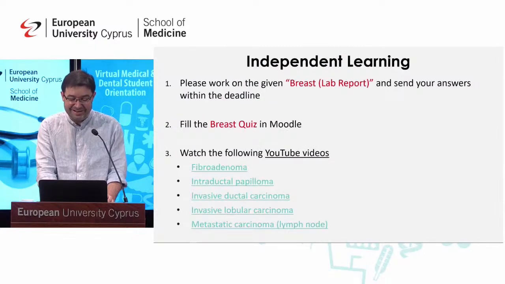Independent learning is an integral part of every lab session in our school. Independent learning could include an exercise or a lab report, as we commonly call it, and this exercise should be sent within a certain deadline. It could also include filling an online quiz that tests the knowledge acquired through a lecture or a series of lectures, or it could suggest some YouTube videos to watch and many other things according to each different course you attend.